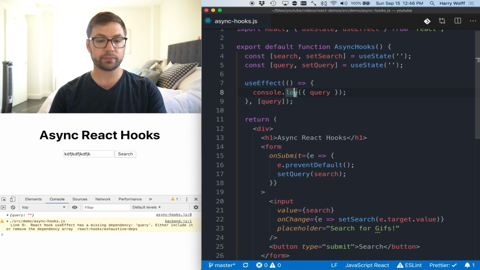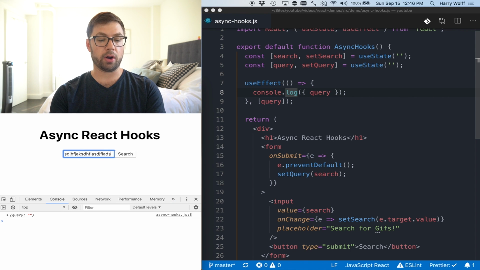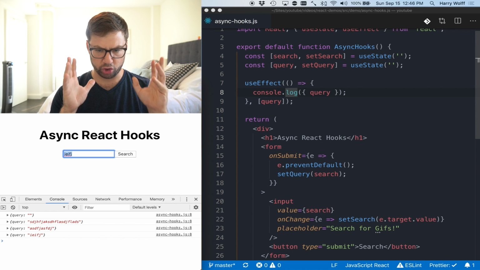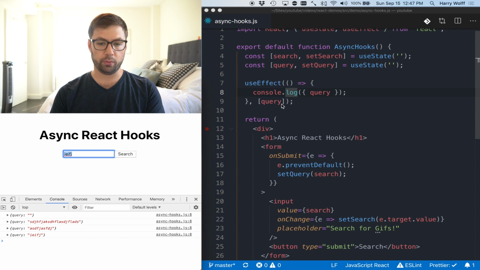So I'm going to save that. It refreshes. I can type to my heart's content. Only when I hit enter do things change. So this is nice. I don't have to worry about spamming the API call. Things are nice and controlled, which is lovely. I'm only running it once.